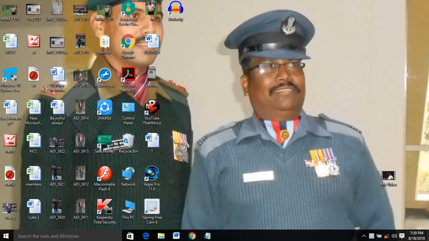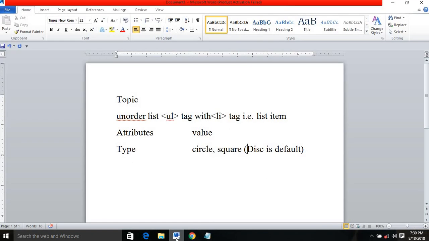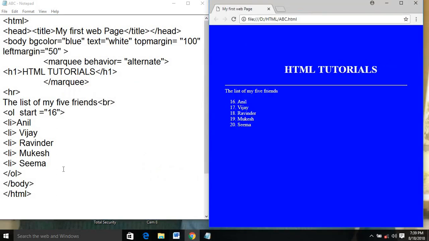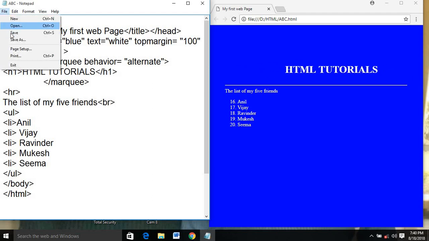So students, let's open the last page that we have made. This is the page that we have made. We'll remove, start from here. Instead of OL, we'll write UL and close UL. Can you tell me which type of tag UL is? Yes, dear. It's a container tag. Yes. File, save.